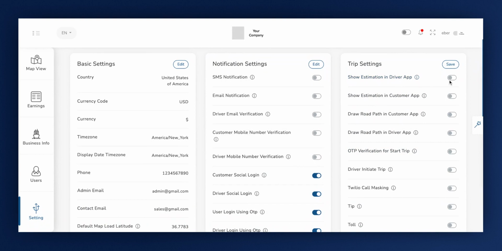Next, let's look at the Show Estimation in Customer app toggle. This works similarly to the driver's toggle. If it's on, when a customer creates a trip, they can see the estimated cost from pickup to destination. If it's off, they can't view the estimation.